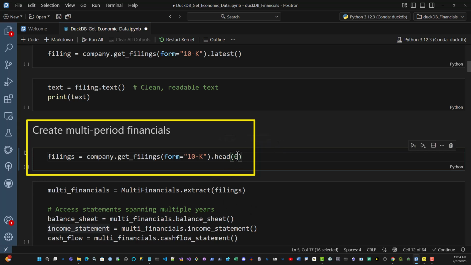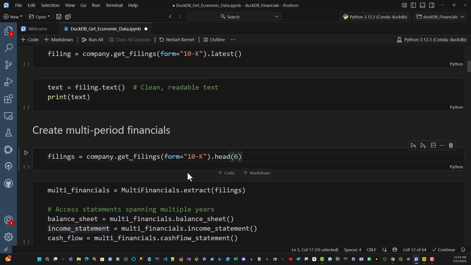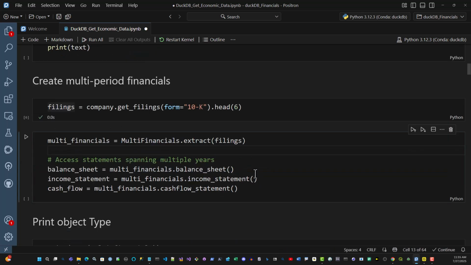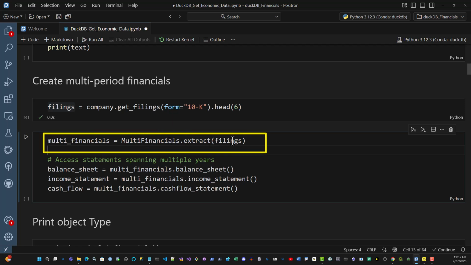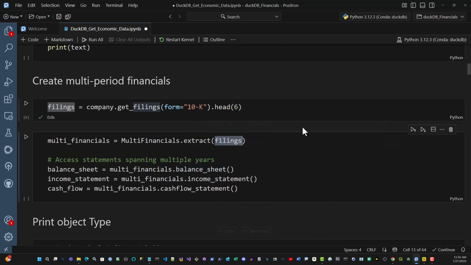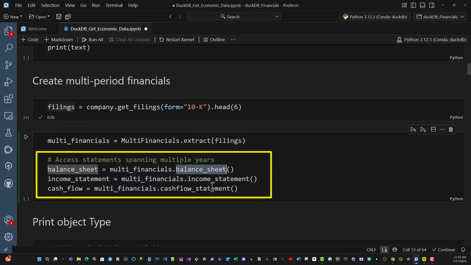One way you can do that is you can set this head and then the number. So here I want to retrieve the last 6 years, and I want to get the annual report, this form, and I'm going to use this function to get it. And this one I'll call filings. So I'm going to run this. I can say multi-financial extract filings. This particular function is going to extract each year's data and then put it together into this object right here. Then from there, I'm going to grab the balance sheet, the income statement, and the cash flow statement.